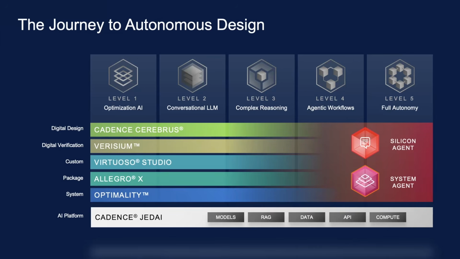Level four basically will go even much more complex. So while level two and level three improve the productivity for the individual who runs the tool and the specific task, level four becomes much more involved. Basically, it can assume responsibility for an entire workflow.